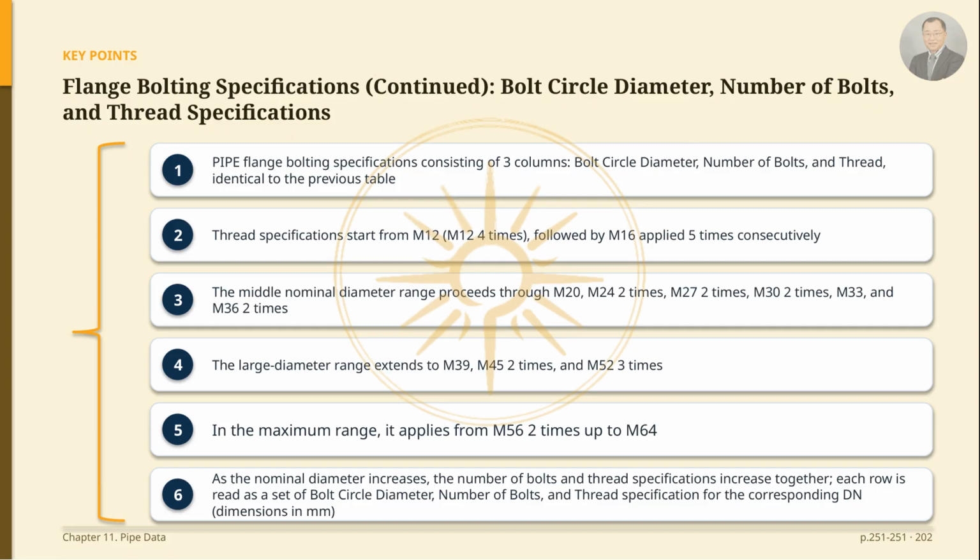Rather than listing all the figures, please find the row for the applicable DN during actual design and check the bolt circle diameter, number of bolts, and thread specification as one set. Please keep in mind that all dimensions are in millimeters when referring to this table.